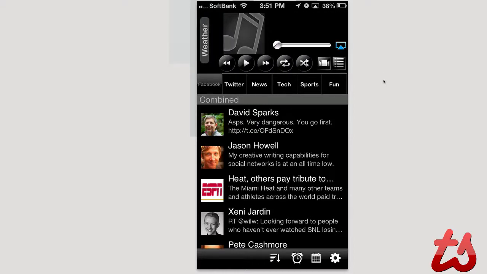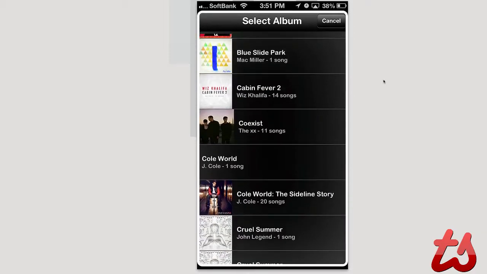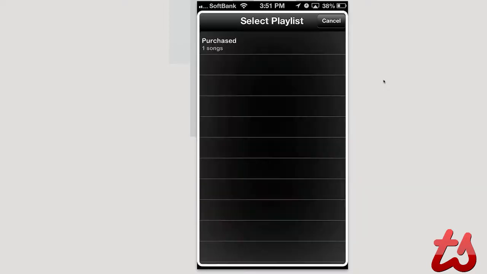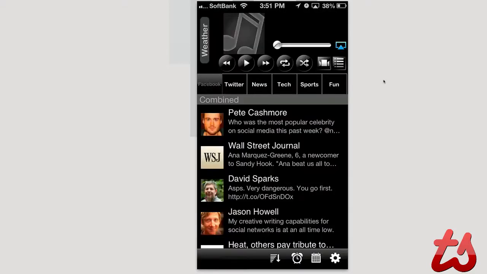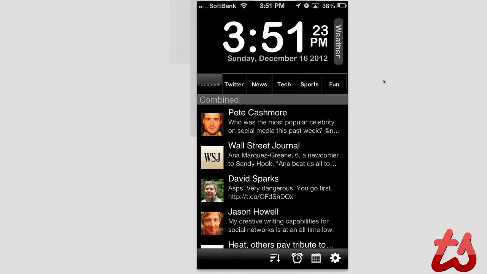And last but not least, you have music. So you even have access to your music account here. You can start playing songs, or you can go in here, pick an album, for example, or pick your purchased songs through a playlist. If you have a playlist, you can see you have a purchase playlist. You can use that as well, which is really awesome. So you can listen to your music, you can check the weather, you can see the time, all in this one top interface pane, which is really, really sleek and works really well.